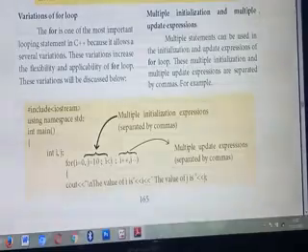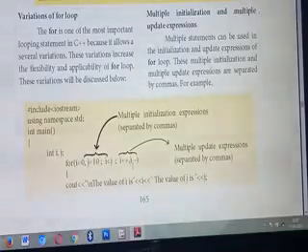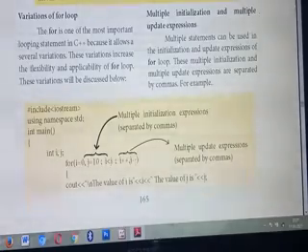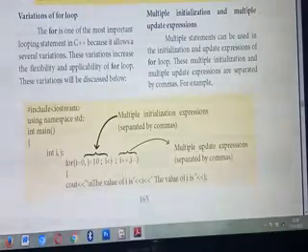Here the condition you are giving is i less than j. The value of i is always less than j. Okay, next, multiple update expressions. So here you are using two variables, isn't it? So in the update expression also you will have two variables: i plus plus, comma, j minus minus. Here also, when you use more than one update expression, they should be separated using commas. Understood?